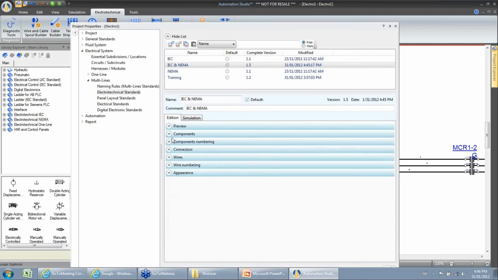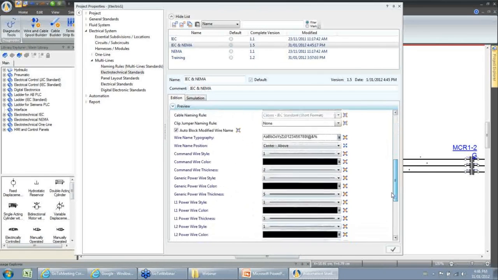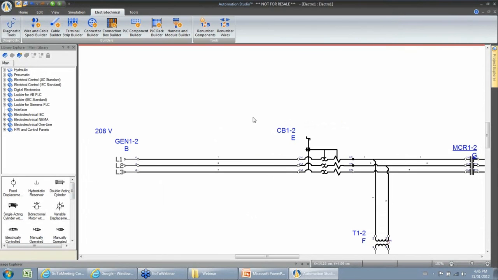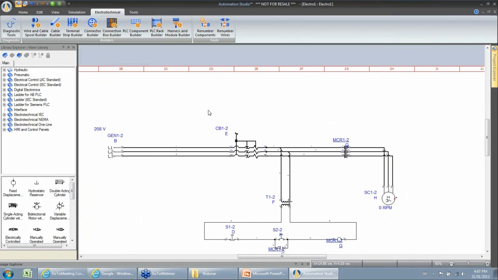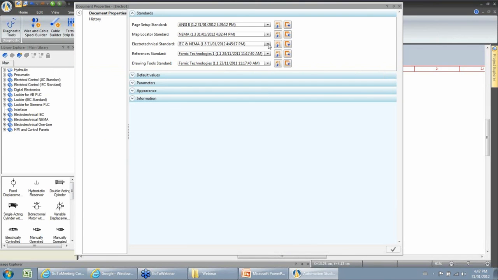Now, you have the same type of management with wires. You can customize wire numbering just like you can customize component numbering. You can customize wire display, just like you can customize component display. So I'm just going to show you something on the diagram, and this will illustrate a little bit better the use of standards. If I go to my document properties and under Electrotechnical Standard, I apply a new standard that is called training. This is a standard I just prepared before we began, and I apply.